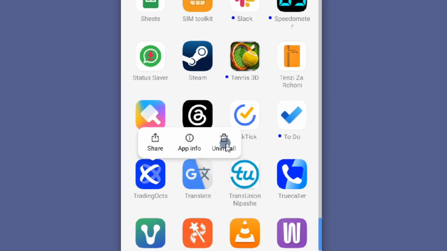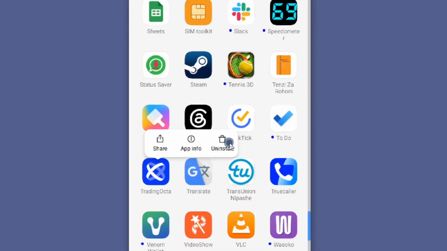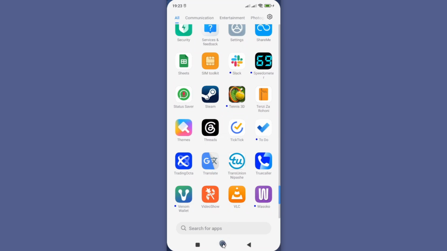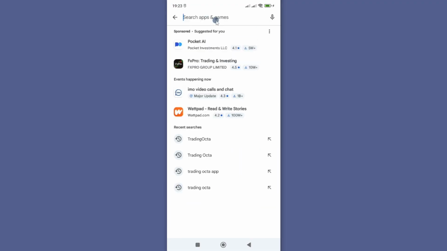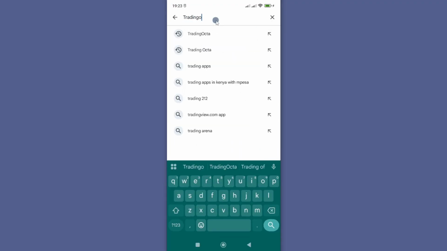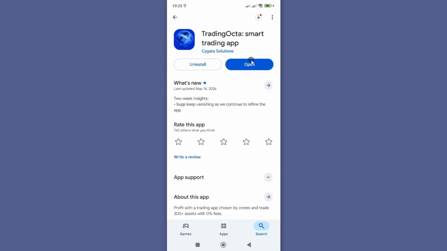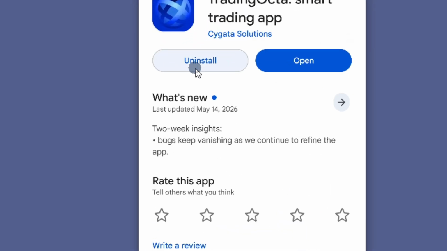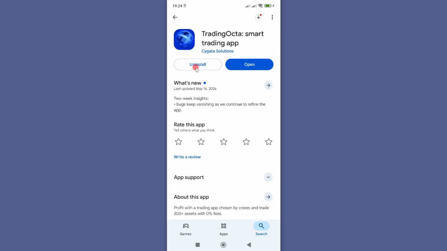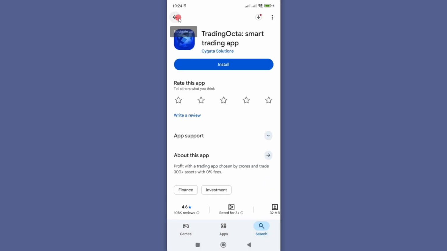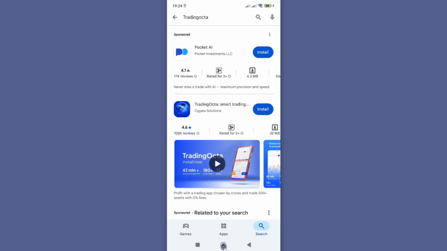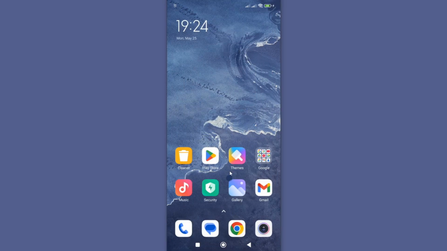However, if you can't find or see an uninstall option, then you need to go to the App Store or Play Store. For my case, I'm on Android, and therefore I'll go to Play Store, search for my app. So I'll search for TradingOcta, and if I search, it is here. If you open more details, you'll see we have an option to uninstall it. So you can uninstall the app straight from here, and it will be removed from your smartphone completely unless you go ahead and install it.